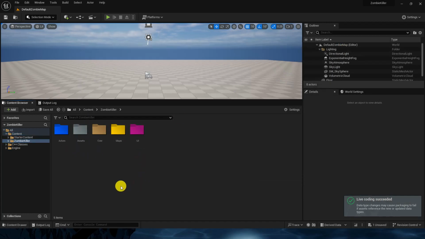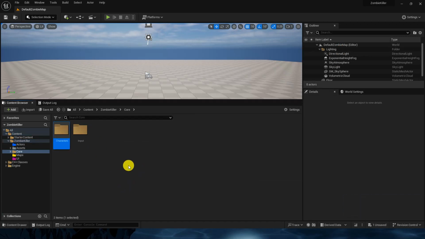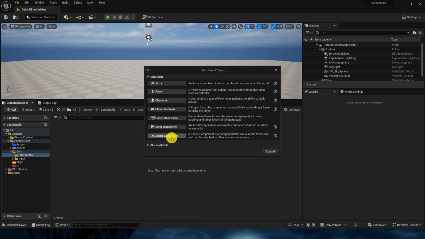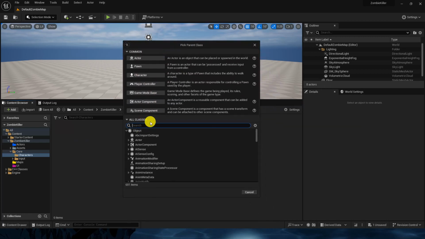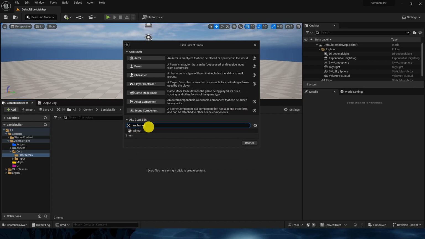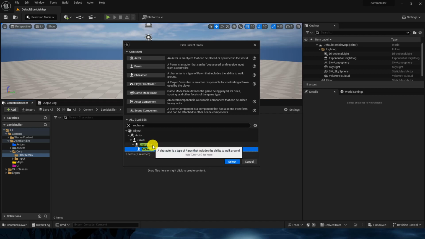So in Zombie Killer in core, I will again have the same hierarchy characters. Right click, Blueprint Class. Now we will select our main class which we have created in the C++ variant, so MCharacterBase. So you can see the whole hierarchy here: Pawn is the child of Actor, Character is the child of Pawn. We have created the MCharacterBase class, and we have provided that we want the parent to be the Character.